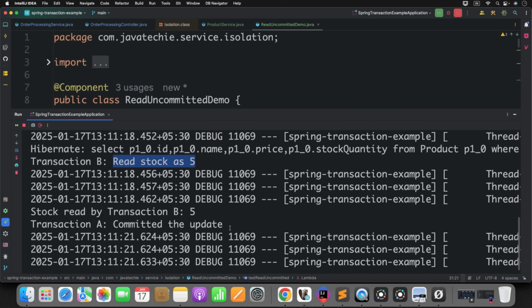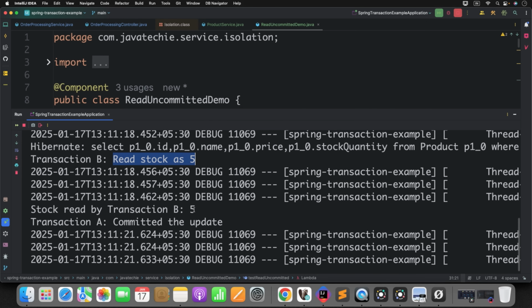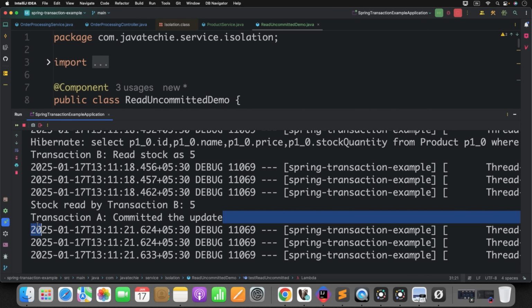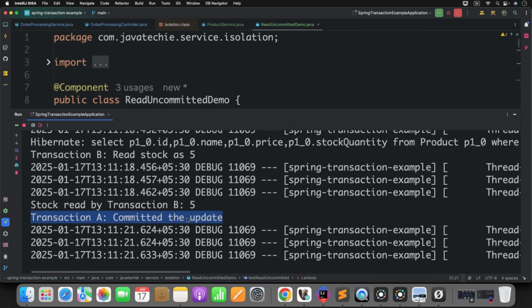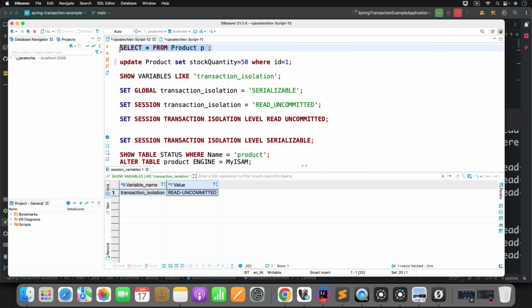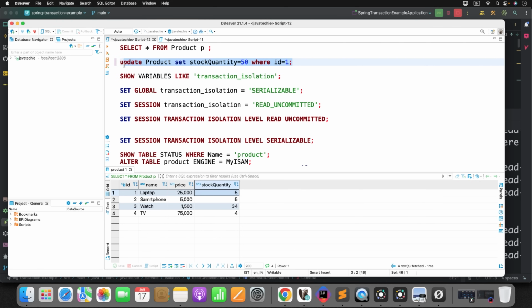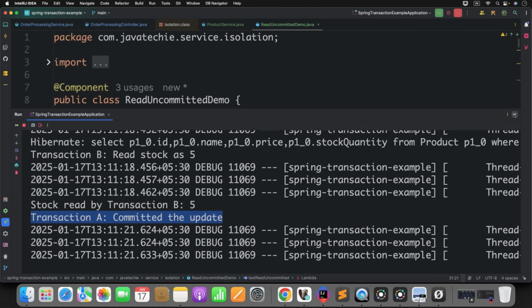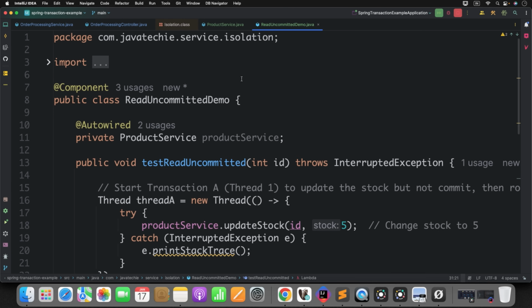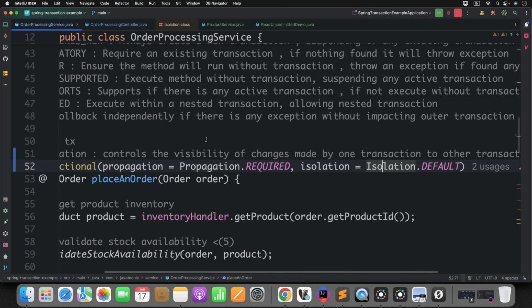If you see here, the stock read by transaction B is this. After that, this guy committed. After transaction B got the value, this guy committed it to the DB. Now if you check in the DB, what is the value of the product? The value is updated now. Now let me update it to 50 again. We'll intentionally ask transaction A to roll back after the read by transaction B.